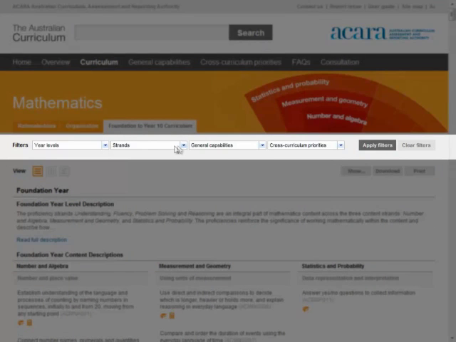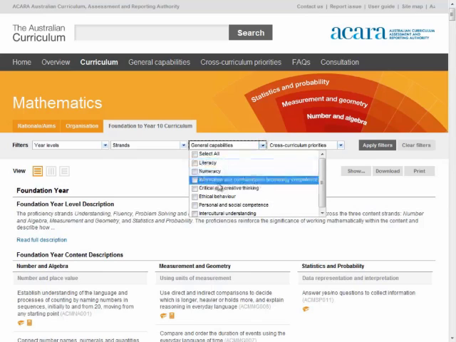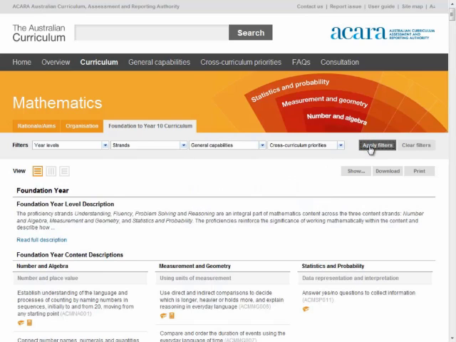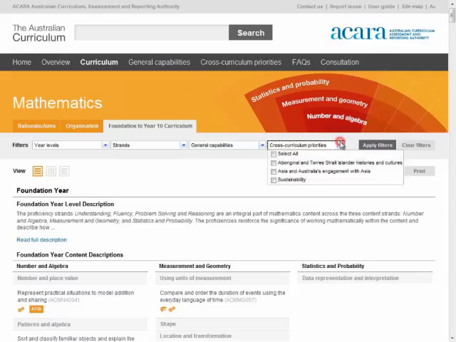For example, by selecting critical and creative thinking from the drop-down list and clicking on Apply Filter, you can view those areas of the mathematics curriculum in which critical and creative thinking is developed. You can filter for cross-curriculum priorities in the same way. This concludes our tour of the mathematics curriculum online.